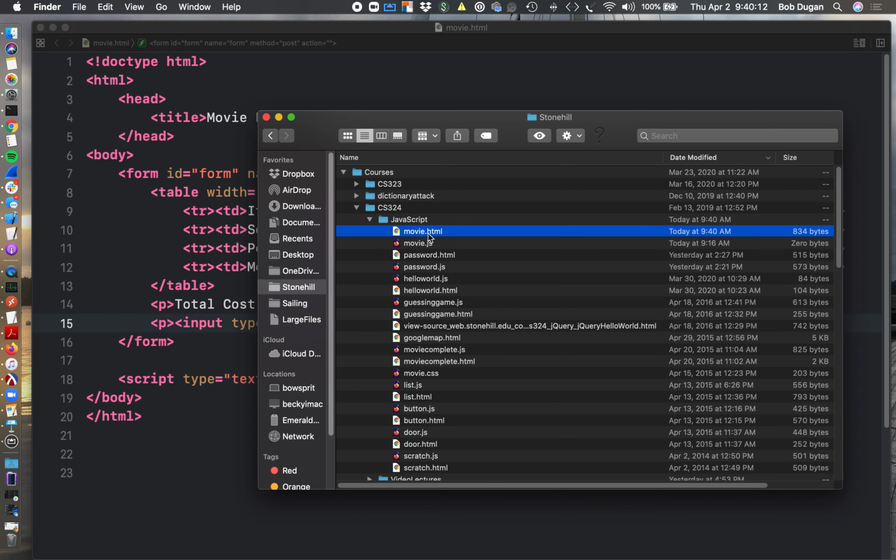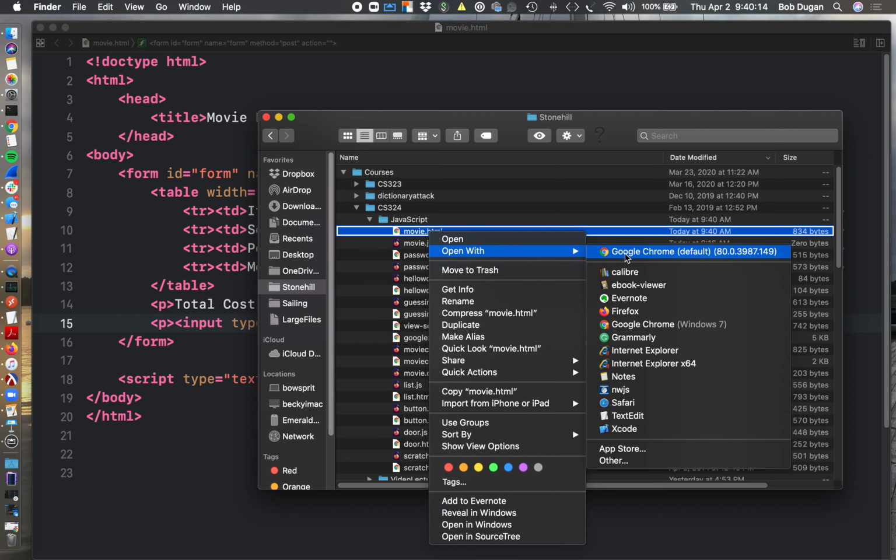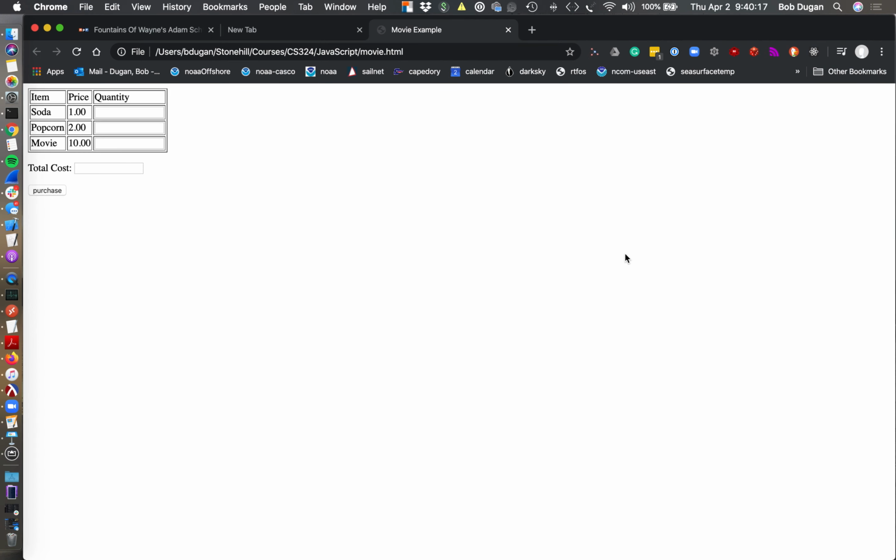Right, so movie.html, open with Chrome. How do things look here? Yeah, that's not so bad. All right. So we have a text box that we can type in here. So we can put a quantity of 1, we can put a quantity of 2, we can put a quantity of 3, and we can set up a total cost. Now, if I do a total cost, I shouldn't be able to type in that anyway. And then if I click purchase, I'm going to purchase the items. Right now, that doesn't do anything because we have an action which goes nowhere and refreshes the form.